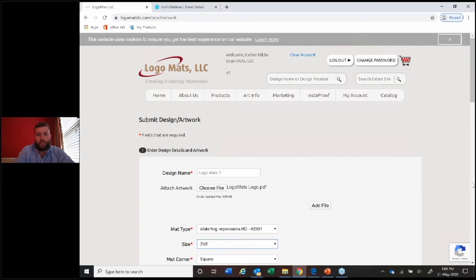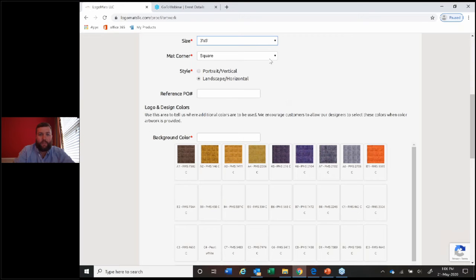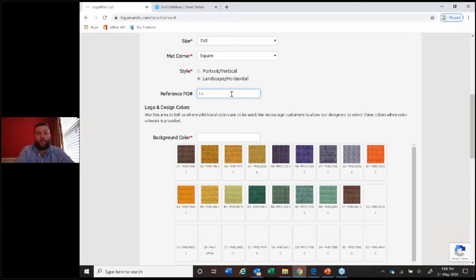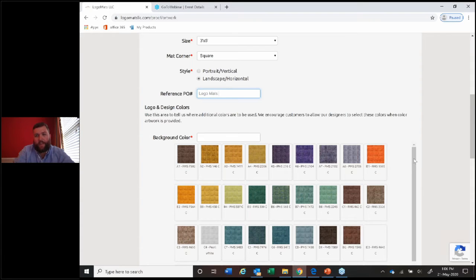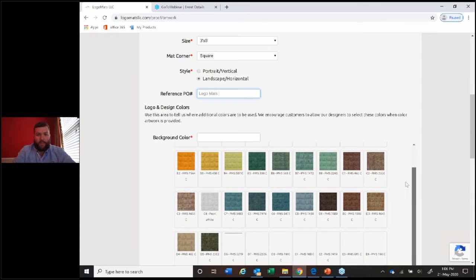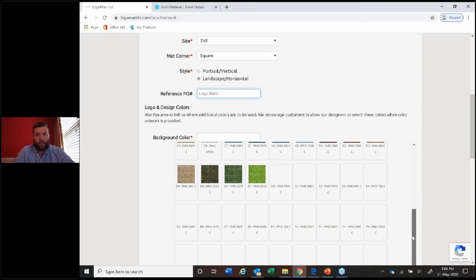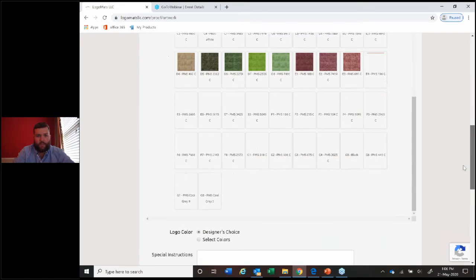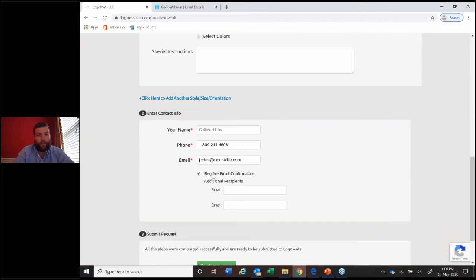You can select the size. You come down here. You can select your background color. If you have a PO that you would like to reference, let's just name this PO Logomats. You can select your background color. That logo that I had uploaded was a blue Logomats logo. So these are all the available colors you can choose. Let's just do a cool gray background.